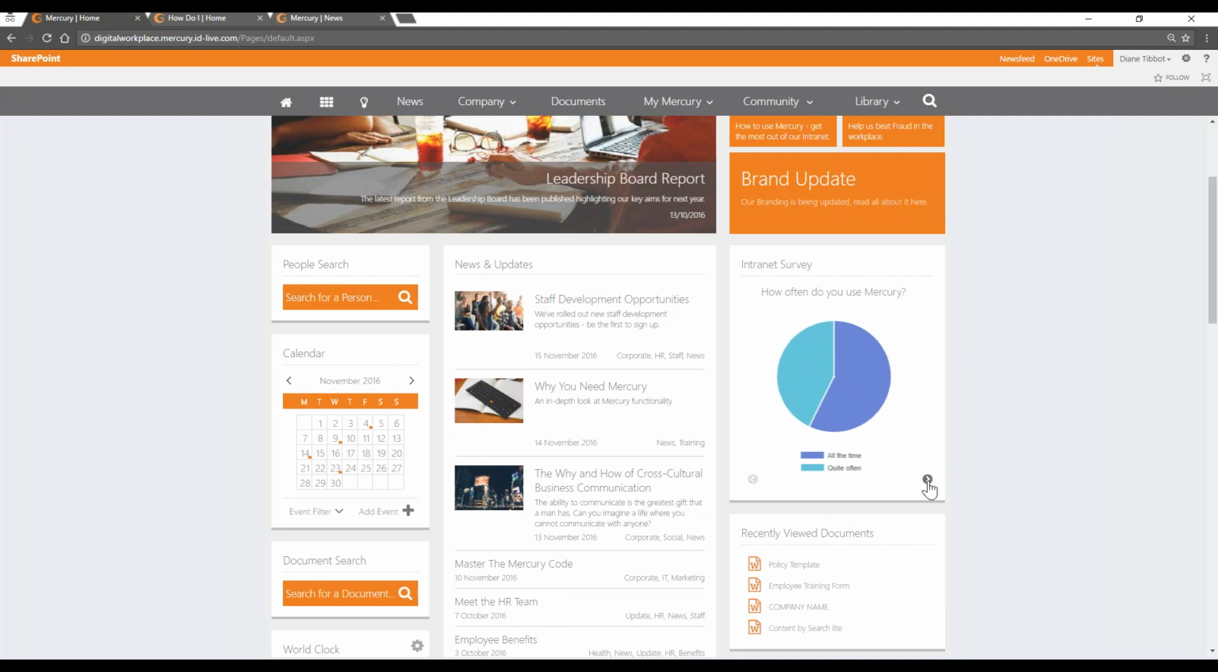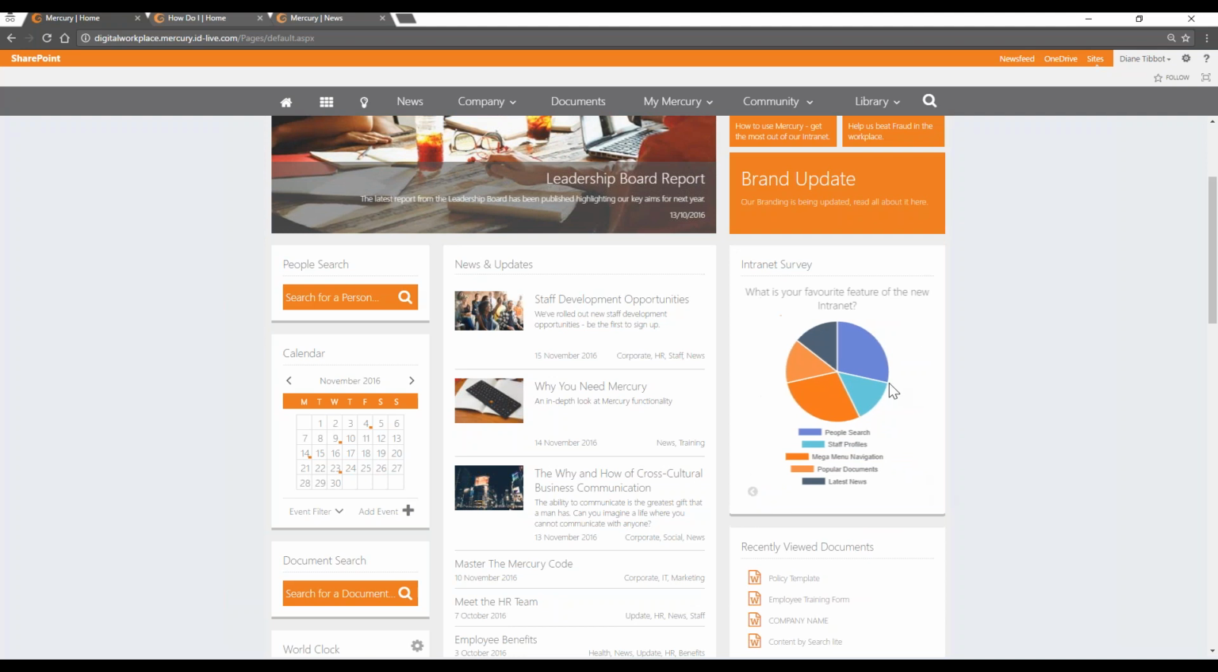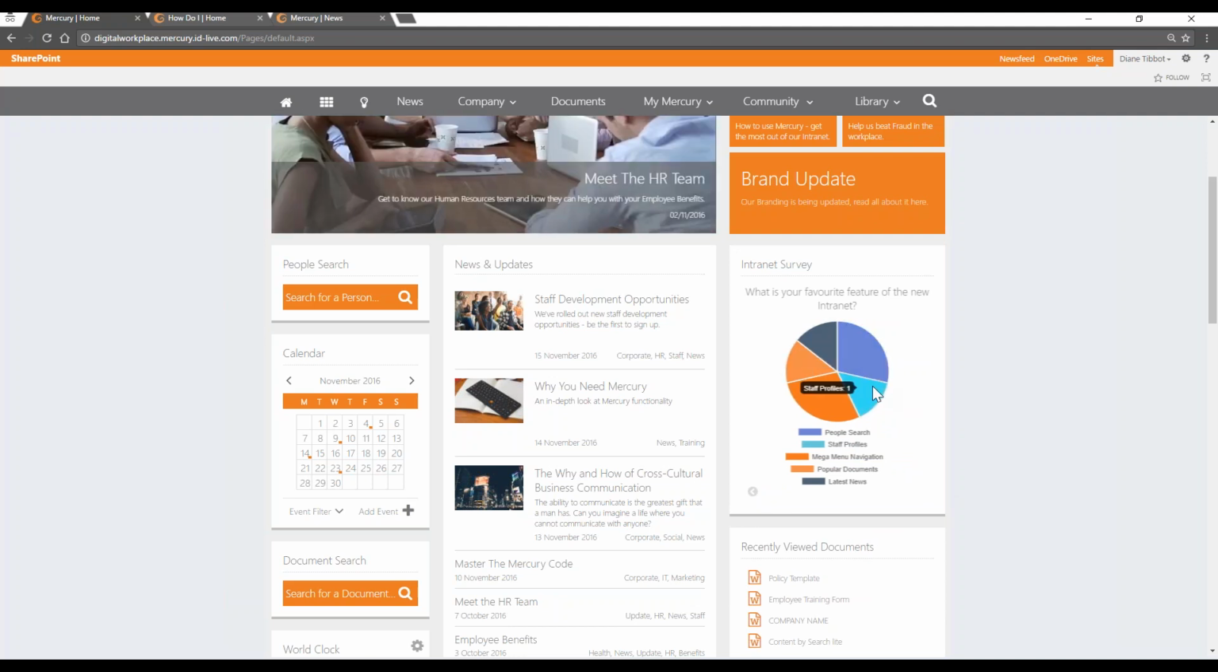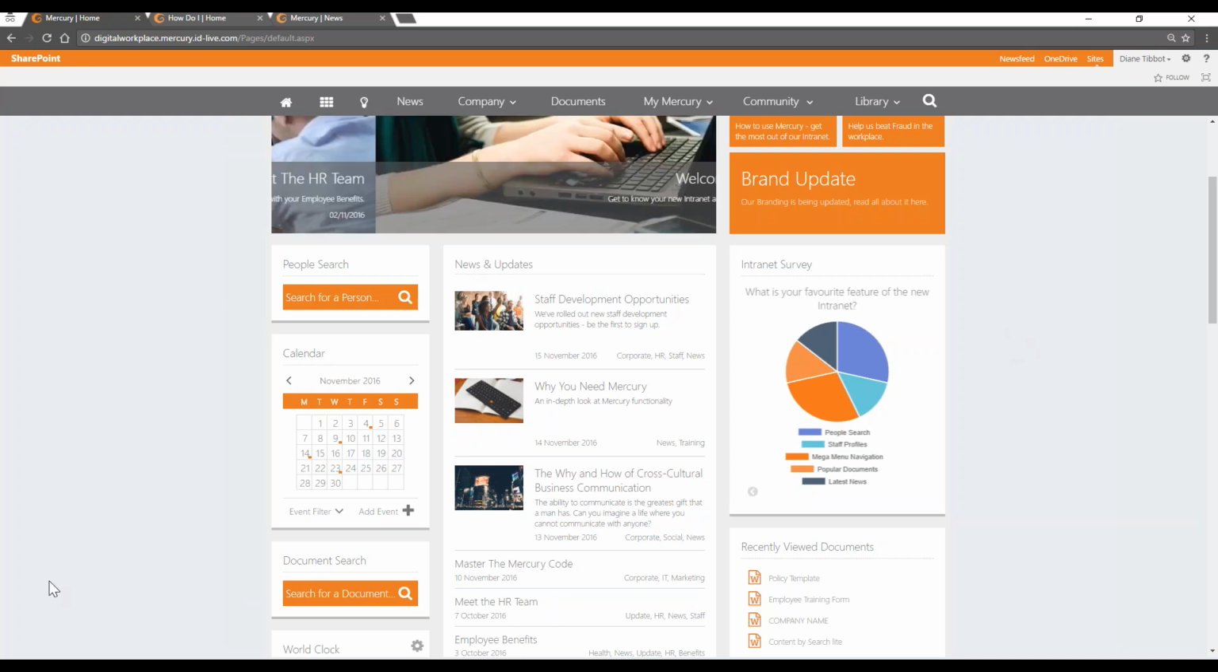And I can page through these results and see the breakdown of each of these. So 2 people have said people search, 1 person said staff profiles. So that really gives your users a voice to give you some feedback, not only on the intranet, but any other surveys that you might want to run.